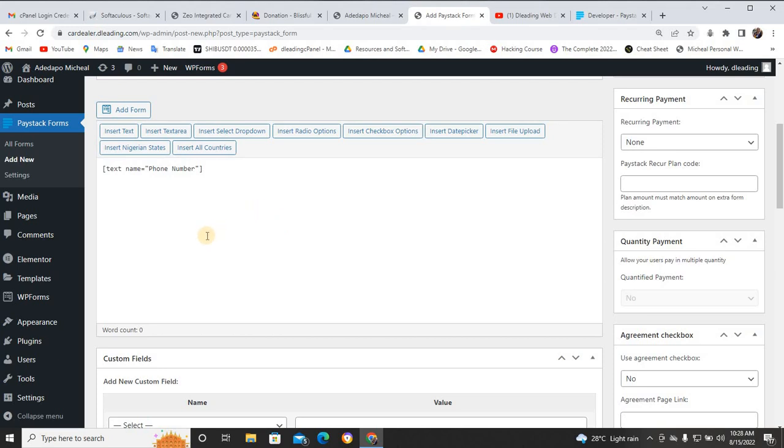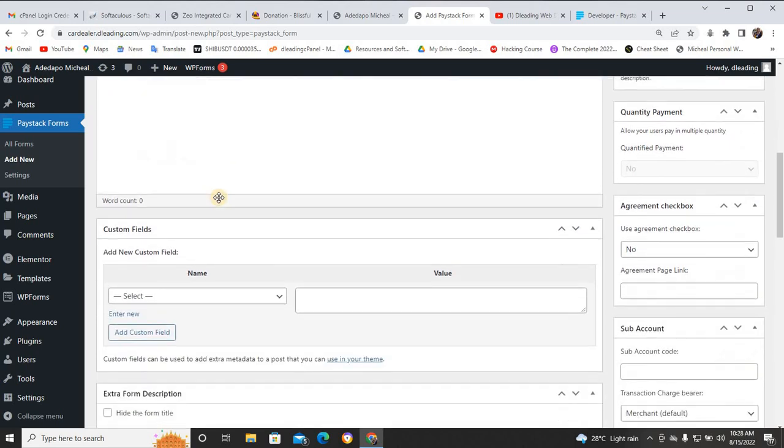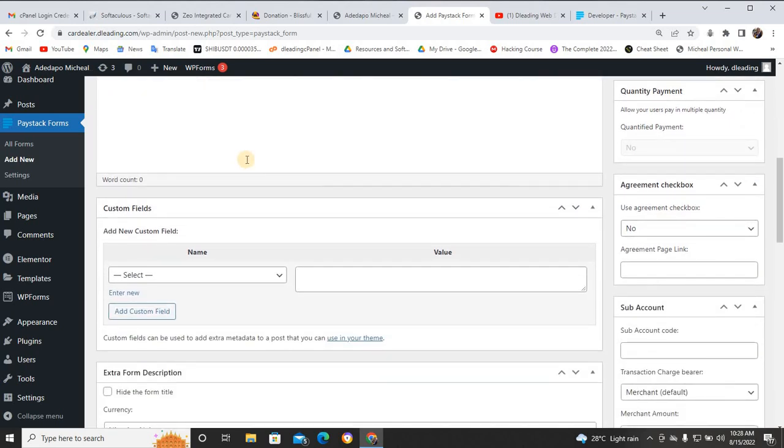Since it's a donation page, you want to create a donation form whereby people can actually donate. So I don't think we need to ask much from them, because you should be able to leave them to do whatever they want to do.